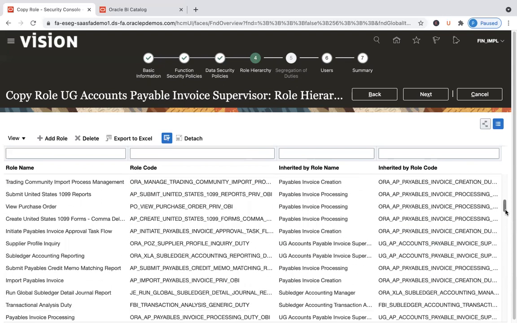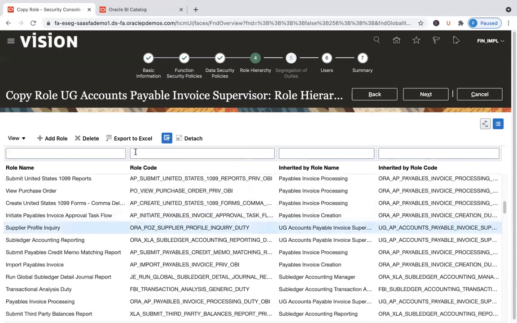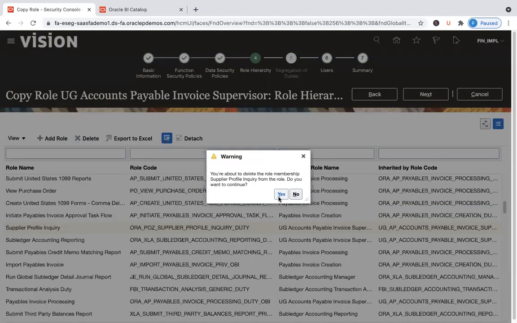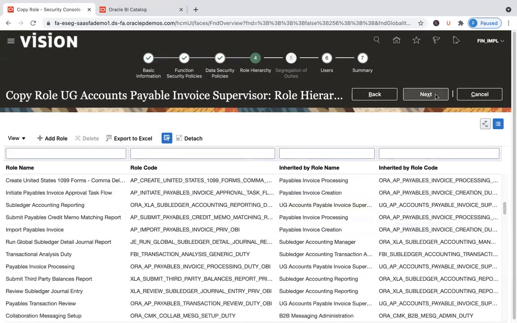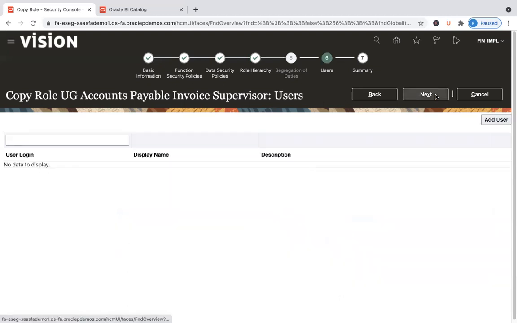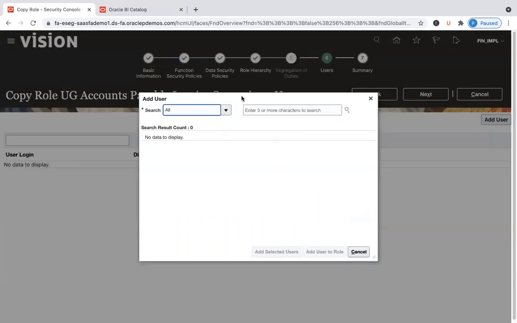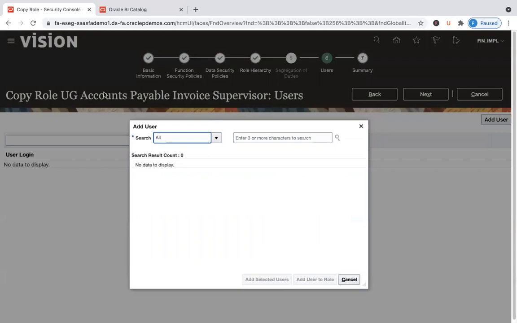You could pick up any of the roles, for example supplier profile inquiry, and delete it. Maybe the client doesn't want to give users the ability to query the supplier profiles. You click on next, and you could assign this to the user directly here. So you could assign this role. What the client would do is, they won't assign the accounts payable invoice supervisor seated role to the users. Instead, they assign this custom role to the users.